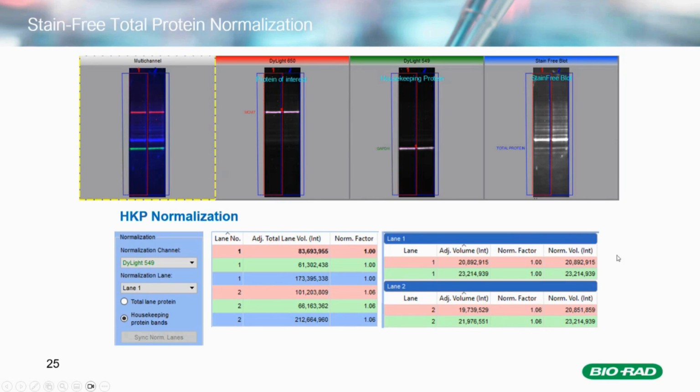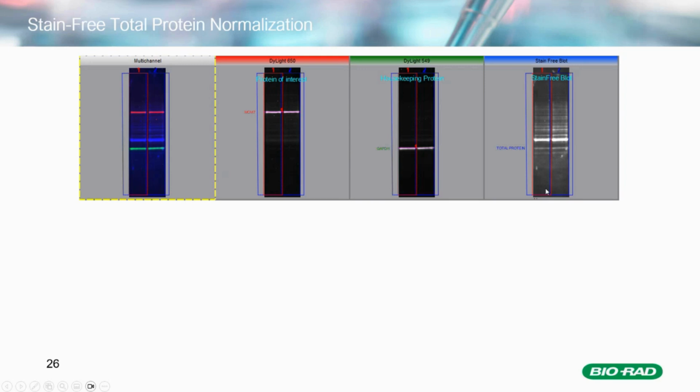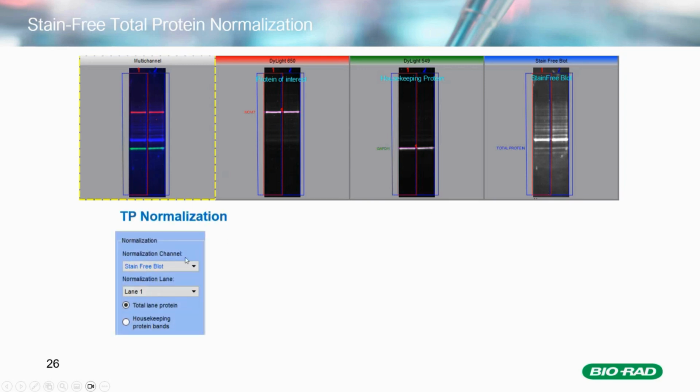But literature data says that when you treat your sample, the MCM7 protein should change approximately 20%. But when I run this experiment according to the housekeeping protein, it's not possible to detect. Then what we did, we took the total protein lanes for normalization. Accordingly, we choose the normalization channel as the blue channel, which is the stain-free blot here.